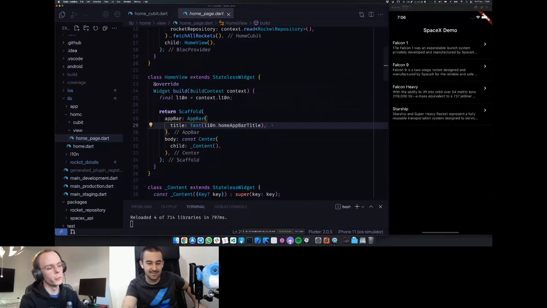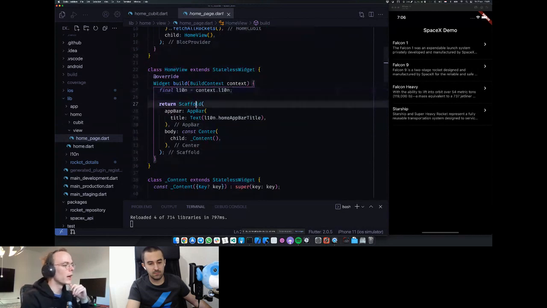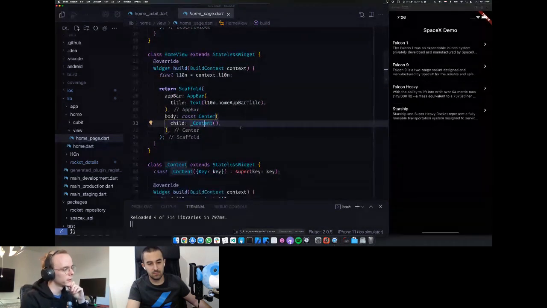But if you put your phone in Spanish or any other language that you support, this makes sure that the right string is shown for that app bar. We do so using context.l10n, which is just an extension that we've defined in that l10n file that I showed you before. So we have a scaffold with an app bar with some text, and then the body is content, and we centered that. So let's have a look at the content then.